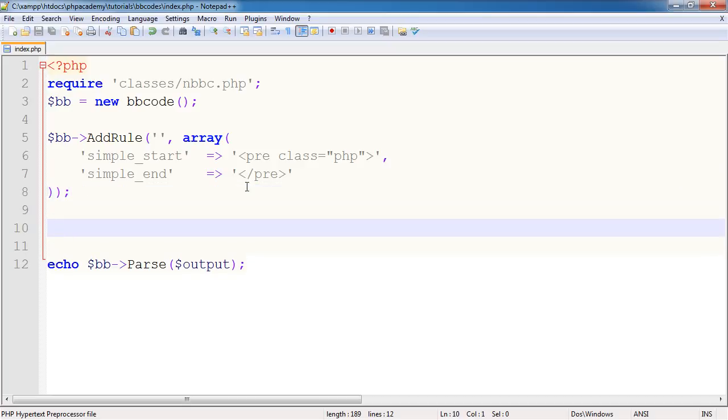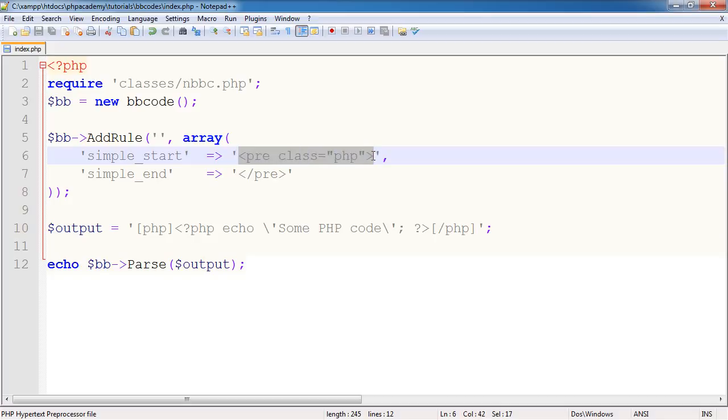So essentially what we're going to be doing is we're going to say output is equal to, and we're going to say PHP echo some PHP code, and I'll just go ahead and escape that and escape that. So this might be your user's output. What this would do is it would wrap it in a pre with a class of PHP, and end the pre tag at the end.